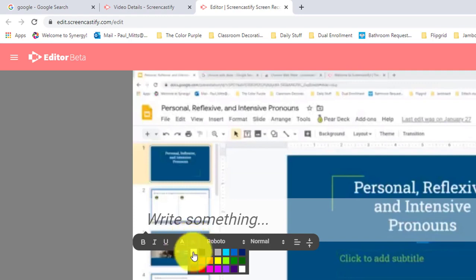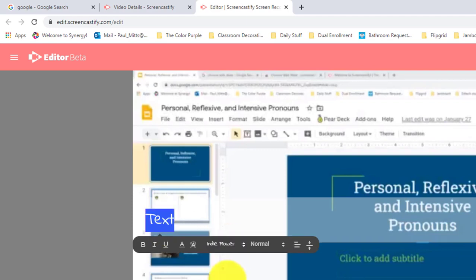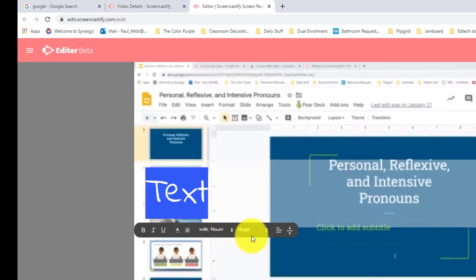So let's say, for example, I want to make the surrounding box white. I put in text. That's not going to be super helpful because it's hard to see, so let's try pink. And now when we look at it, we have a pink box of text. Every time you highlight it, you can change things. So I can go in and change, for example, the text type. I can make it normal, small, large, or huge.